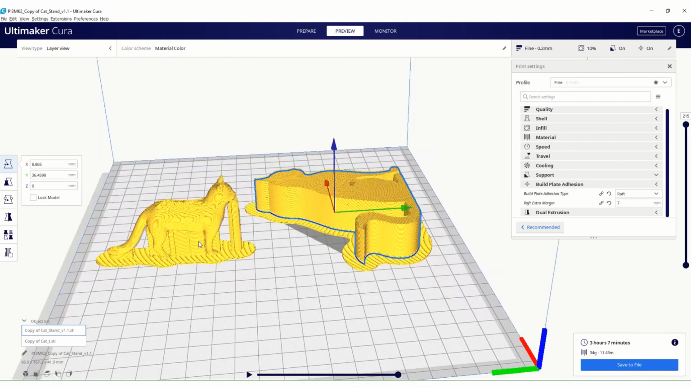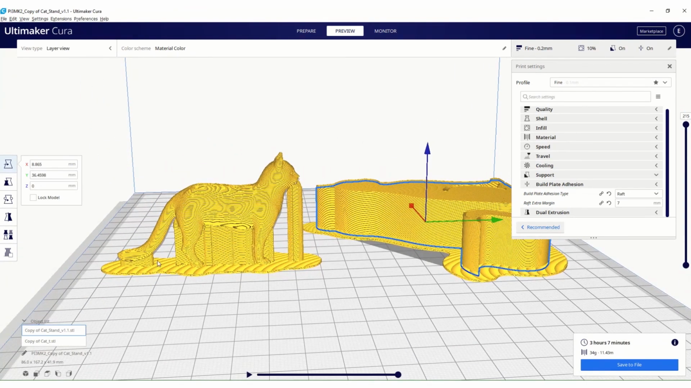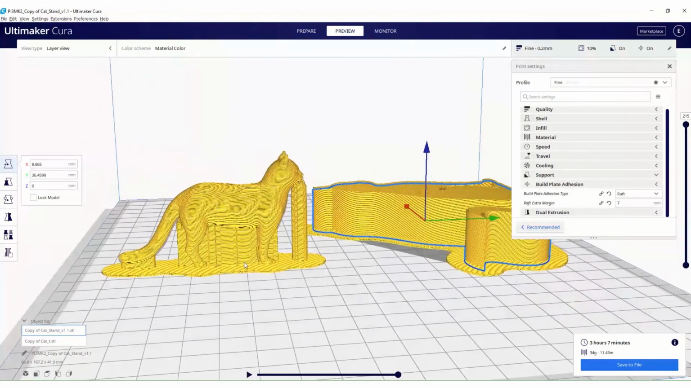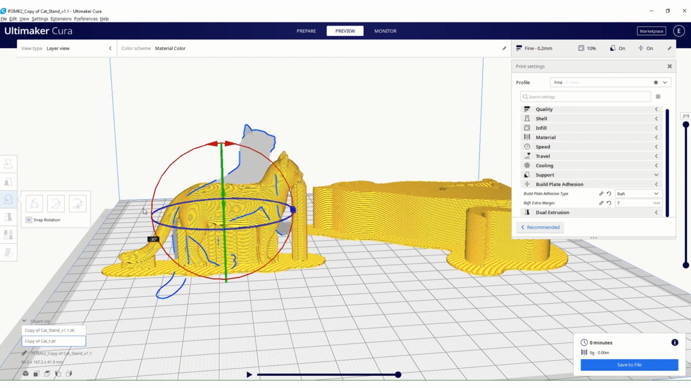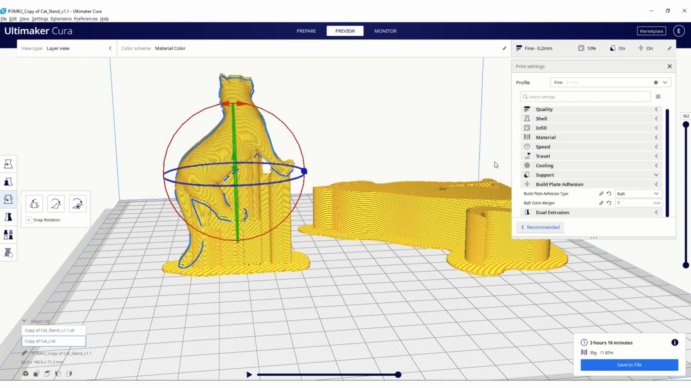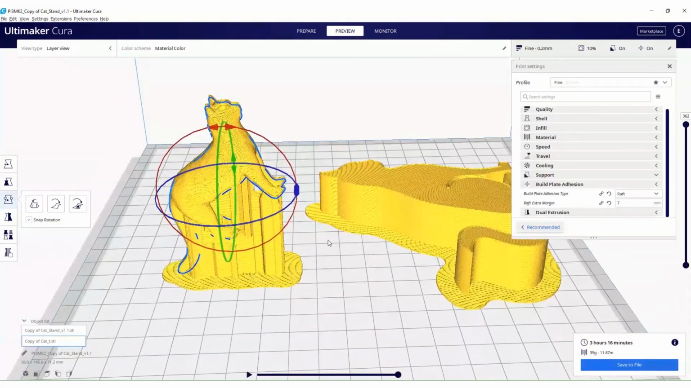And then for this cat, let's talk about him a little bit. For his orientation, I would probably leave him the way he is, because if I rotate him up a little bit so that his face doesn't have any supports, his tail is really long and it's going to create a lot of support material. Right, that's more support material, and it's going to leave scarring exactly the way it was before, except for just here on his face. So I'm just going to reset him.